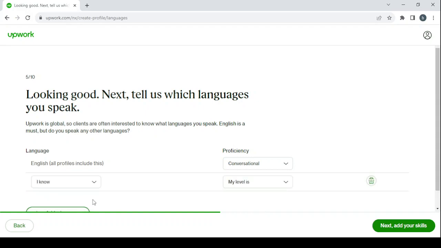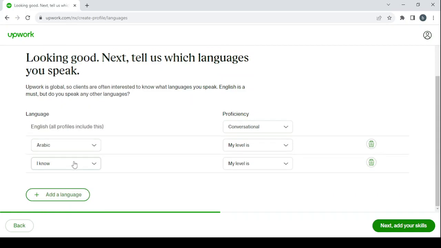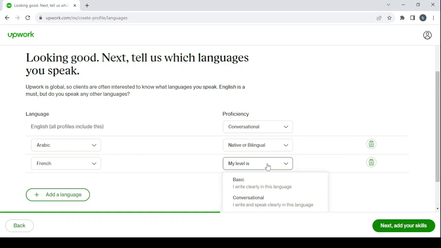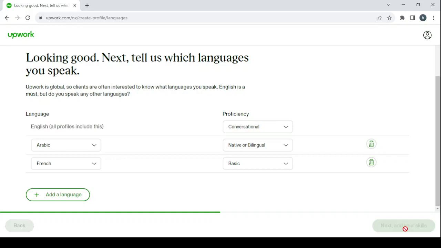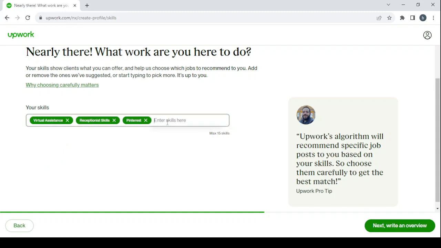For me, I'm going to add 2 more languages. The second one is Arabic, and then French. So Arabic is my native language, and French is a language that I've studied in school. And then click on next to add your skills. So here, enter your skills in here. They've already suggested some skills for us, like virtual assistants, receptionist skills, and Pinterest as well. And here you can search for other skills, and the maximum is 15 skills. So there is enough room for other skills.